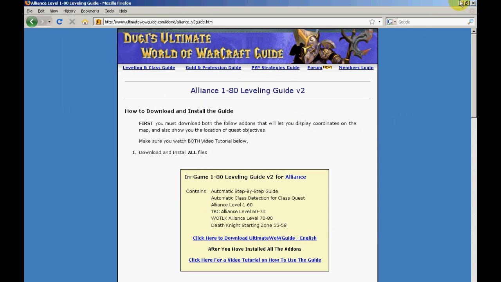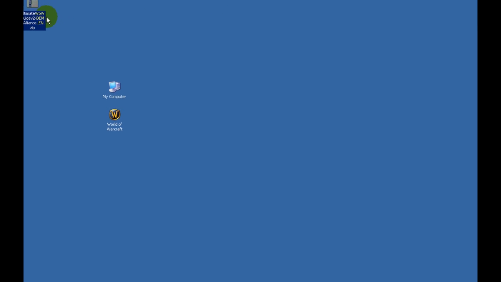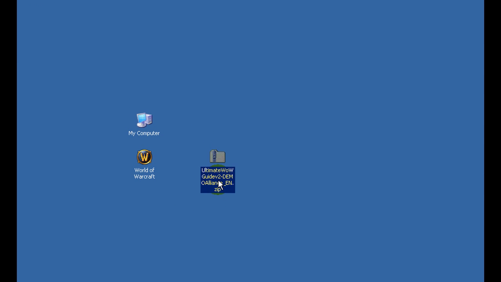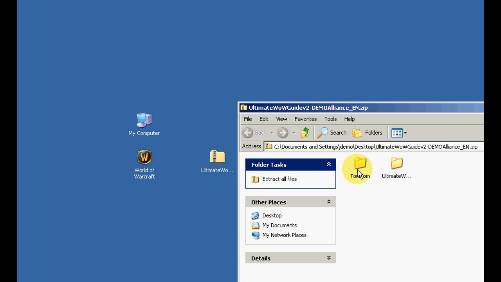Once the download is complete, minimize your browser and you should find the zip file on your desktop. Simply double click the zip file and you should see some folders inside the zip file. In this example, we have TomTom and Ultimate Wild Guide.